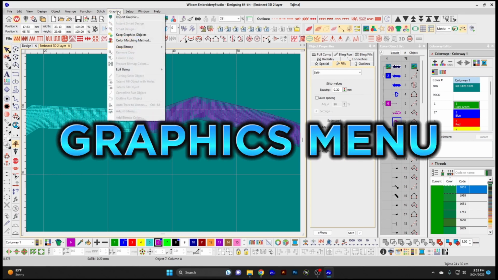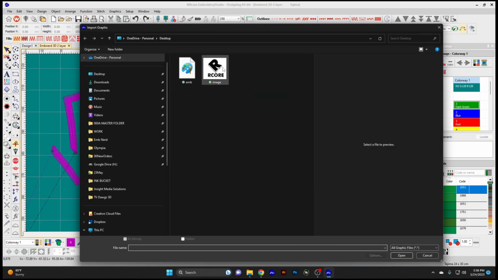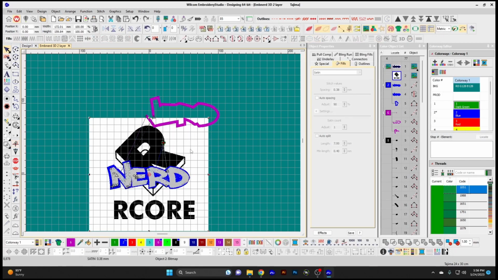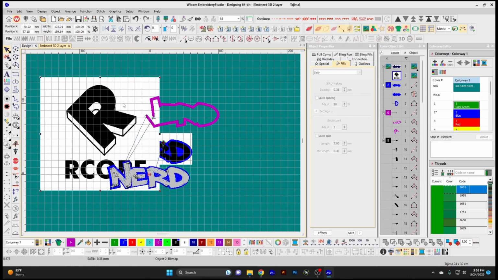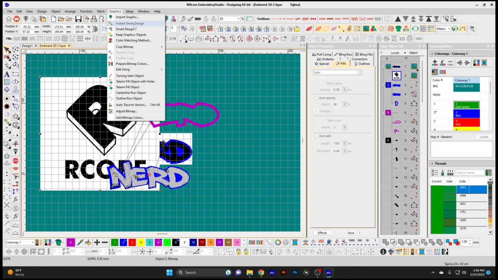Now on to the graphics menu. Import graphic, that's when you are going to import a graphic into your design window, as you can see here. Instant Smart Design. Instant Smart Design is a function that automatically creates embroidery from imported artwork instantly. So, in other words, it is automatic digitizing.